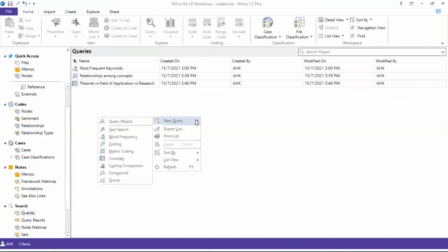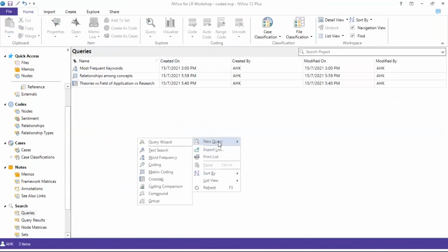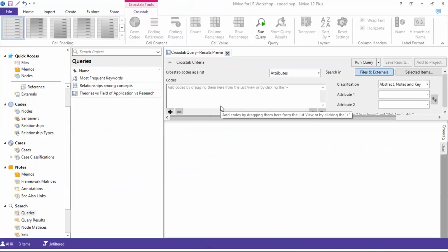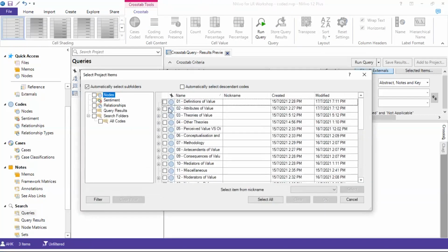I will be a bit fast sebab kita dah habis masa sebenarnya. New query, cross tab. Okay, so you nak buat cross tab against what? You kena bagi tahu lah. Is it against attributes ke, against nodes ke, against cases ke dan sebagainya. So in this case, I want to cross tab against attributes. Okay, so I will choose what are the codes. So saya nak cari tentang theories, ataupun ada theory lah.